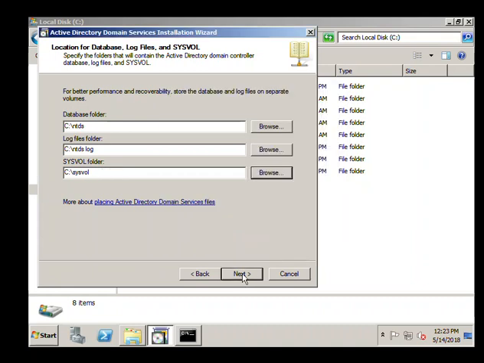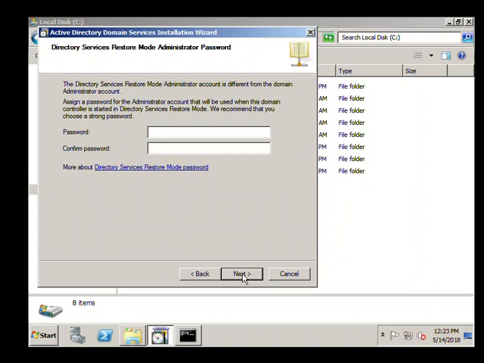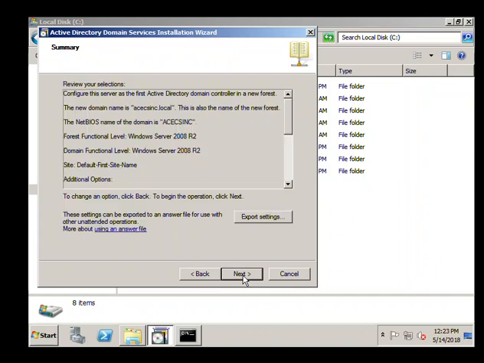Alright, so now we're ready. We have to put it. We're going to use the same password because we don't want to forget the password. Otherwise, if you forget this password, guess what? You will not be able to restore Active Directory in case you ever need to. So this password is very important. There's no way to reset the password or anything, right?